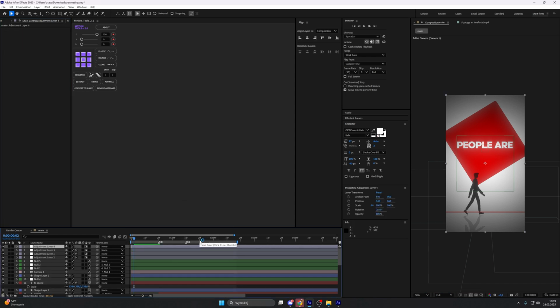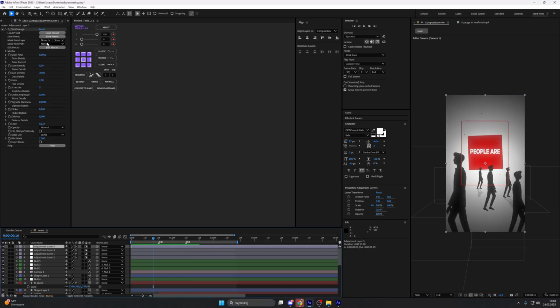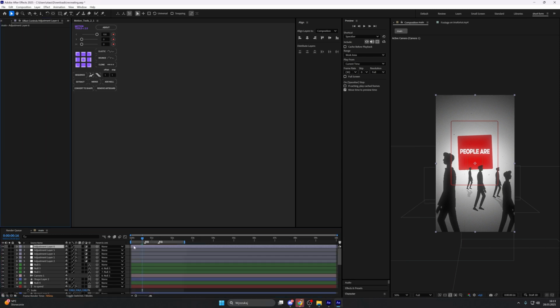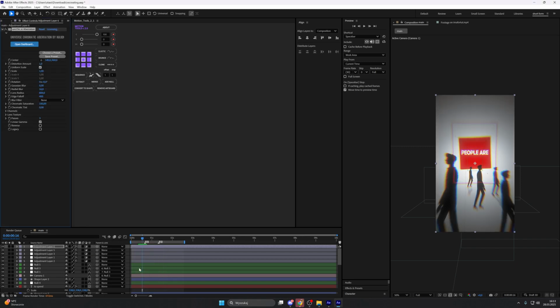Okay, let's add another adjustment layer. Let's add here this time film damage effect, and for this effect let's leave basic settings. Okay, and now last but not least effect is going to be chromatic aberration from Uni. Okay, and here I'm going to set distortion amount to 0.3, radial blur to 2, lens radius to 1600, edge falloff to 1800, and chromatic saturation to like 50.